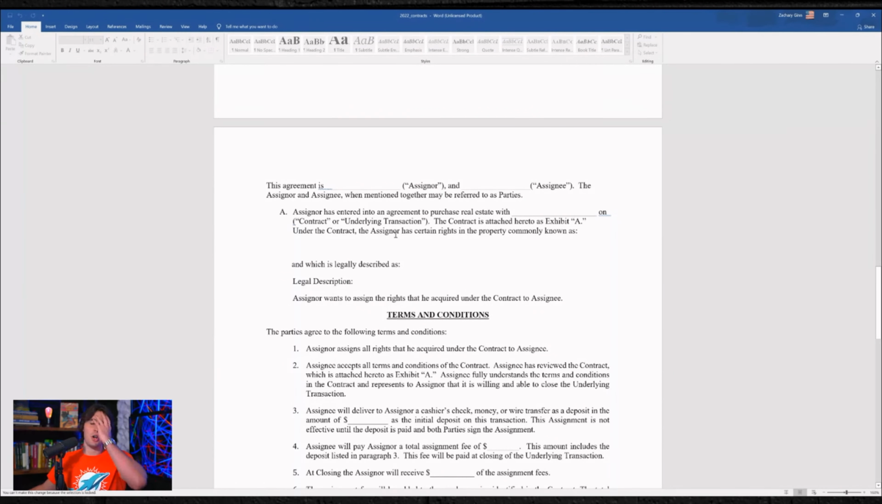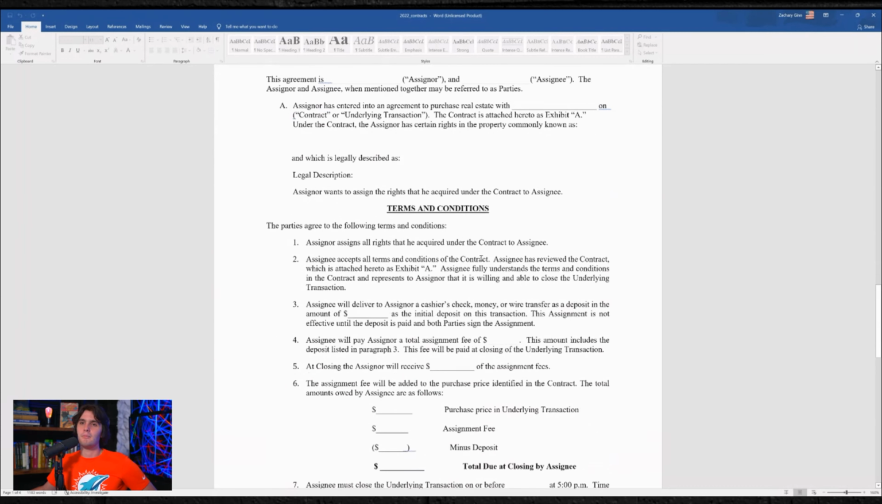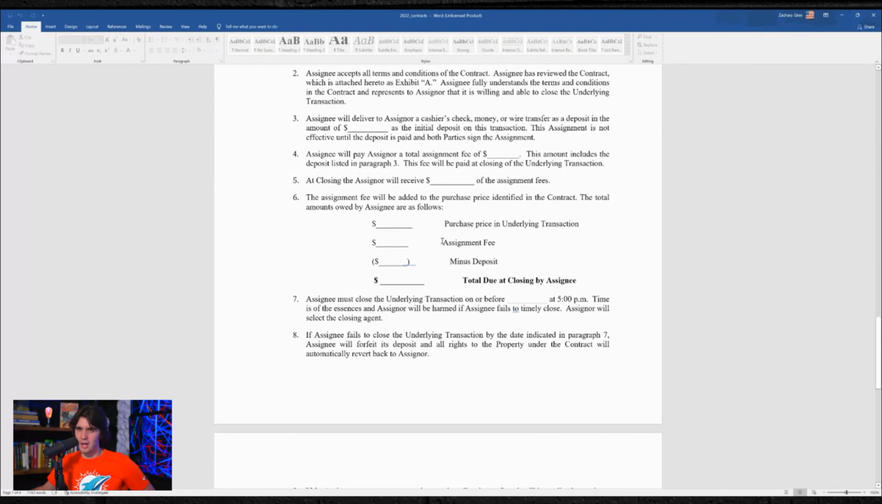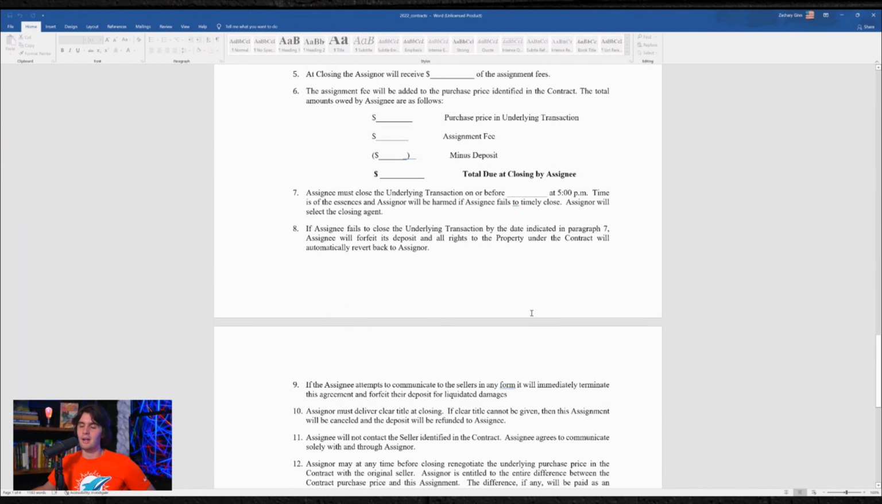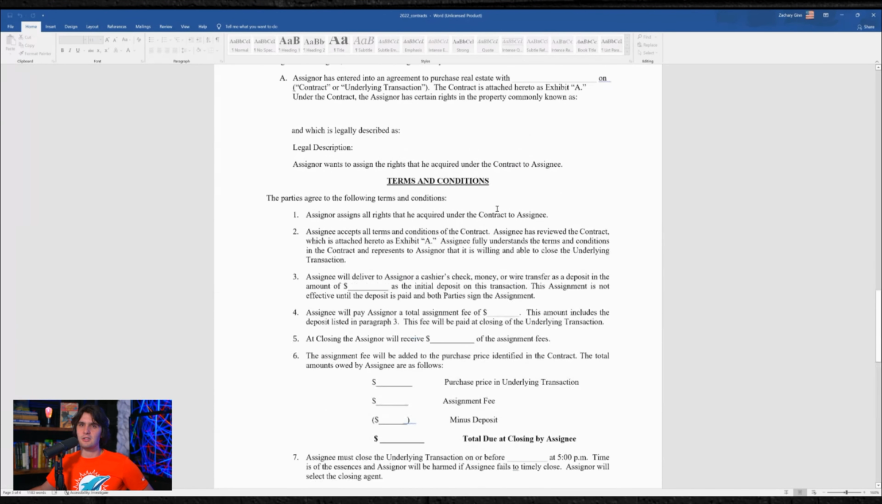This basically shows that you are assigning it to the assignee, and the assignee is basically the cash buyer buying it. More or less on here, it's basically showing how much your assignment fee is going to be, your purchase price, how much on top of that they agree to, where the closing date has to be, right? 5 o'clock is usually when most title companies end, so they've got to put it in by that time, right? If the assignee fails, basically they lose their earnest money on there. You're pretty much good to go in this contract.